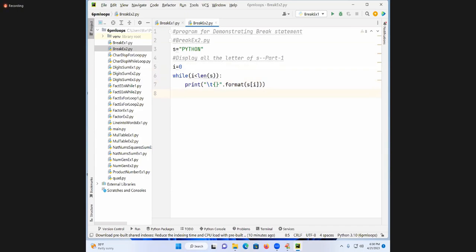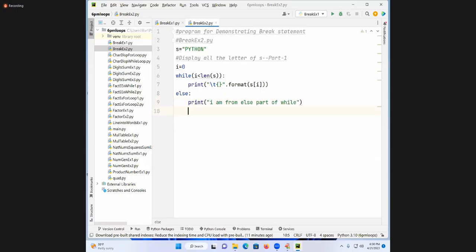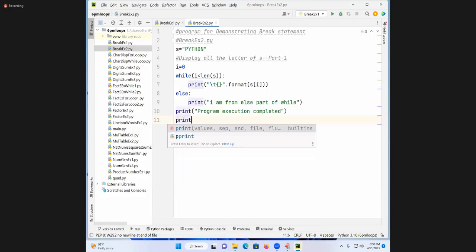S of I. If we print I, it will print 0, 1, 2, 3, 4, 5. S of I will print S of 0, S of 1. And moreover, what statement will I write here? Else, the while loop related else. I am from the else part of while. Else part of while. And also writing program execution completed. Program execution completed. Now I am writing like this. It's the end of it.